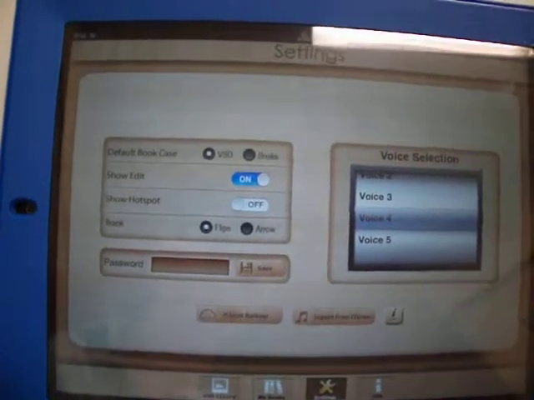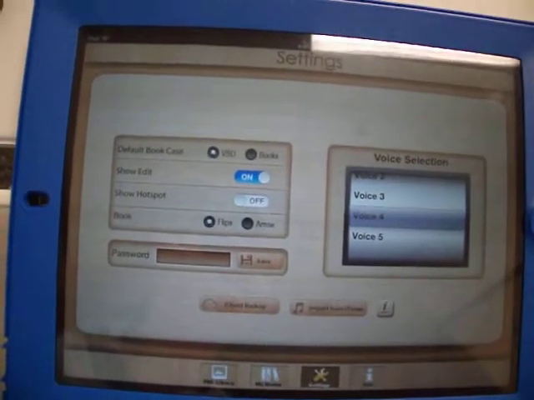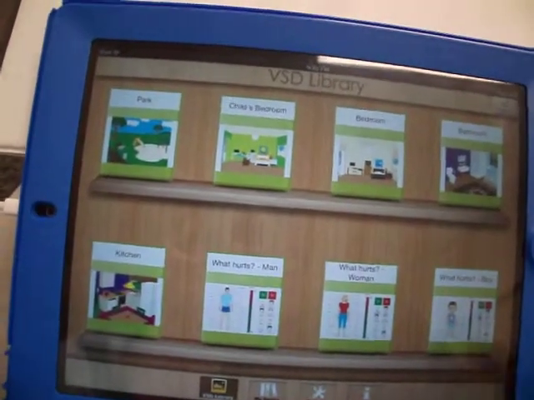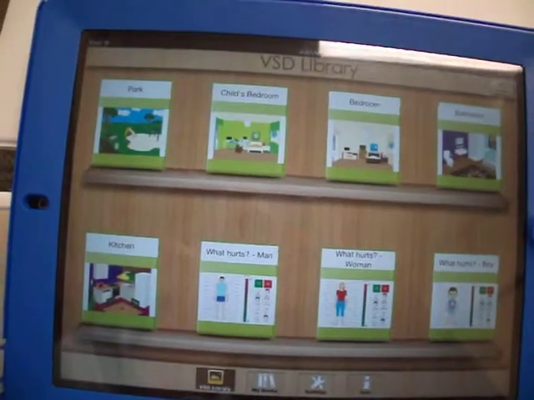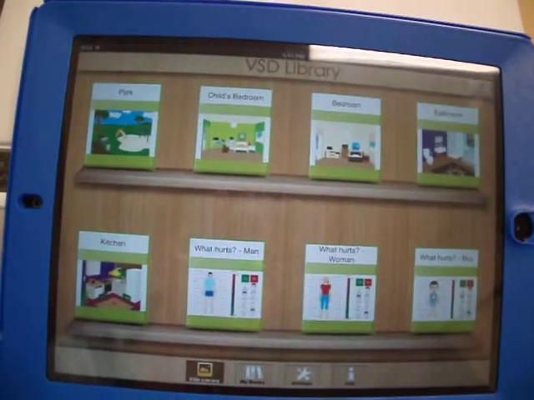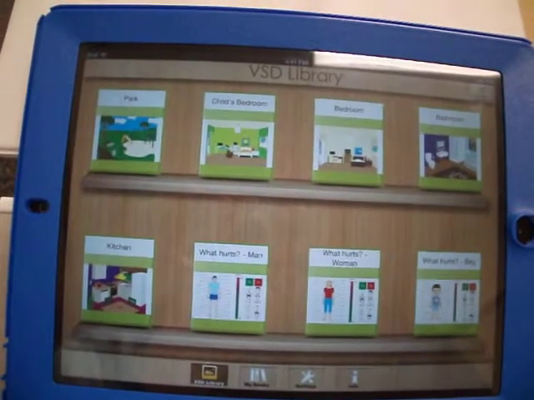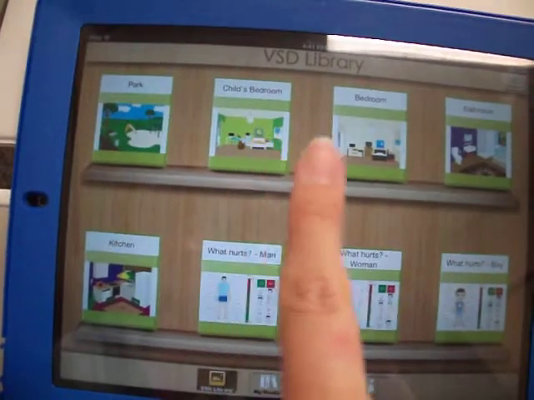Alright, so let's go back to the bottom of the screen and tap VSD Library. So VSD stands for Visual Scene Display. So we tap that icon, and on this page you're going to see pictures of several labeled scenes to choose from. So here we have a park, a child's bedroom, etc.